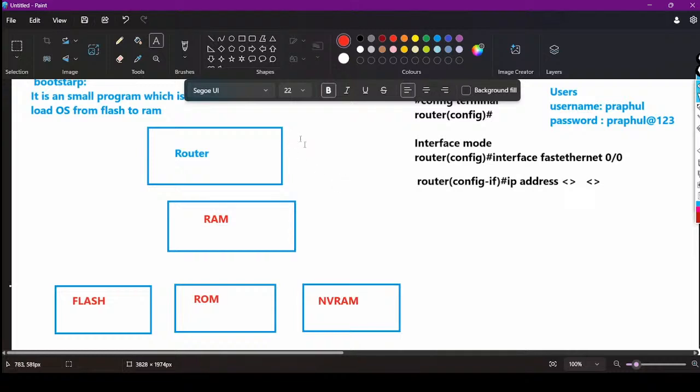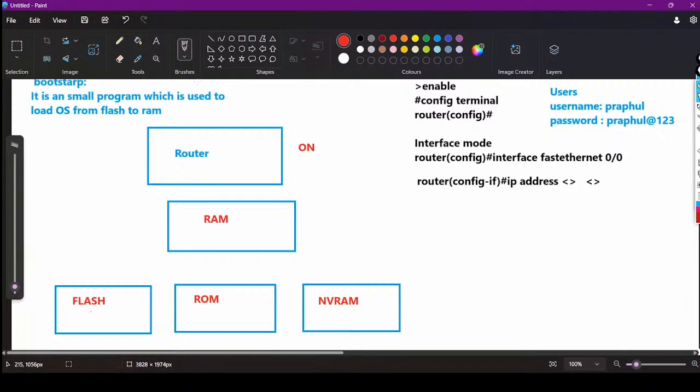So when I power on this router, what will happen? My router is going to copy the operating system, the OS, from flash into RAM. The bootstrap is going to load it into RAM. If RAM is not working properly, then you have to change the booting behavior, the default behavior. This is the default behavior of the router.